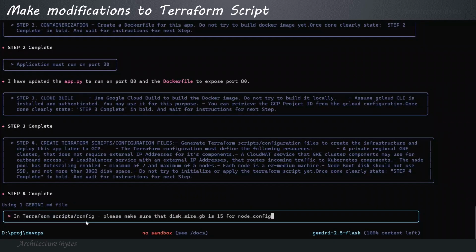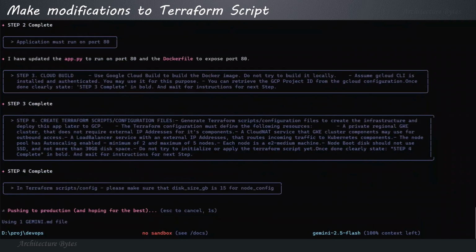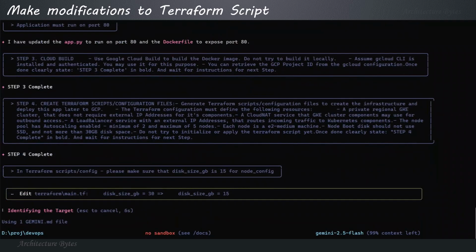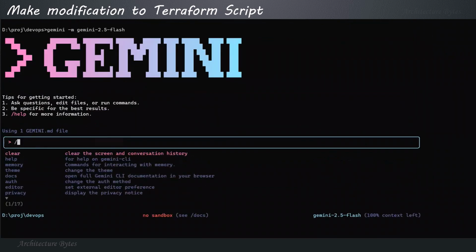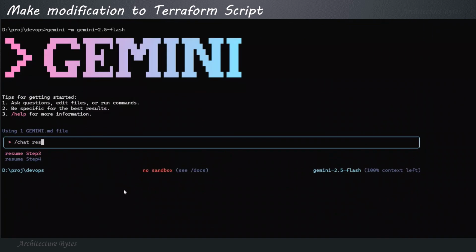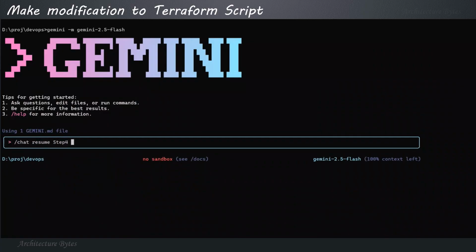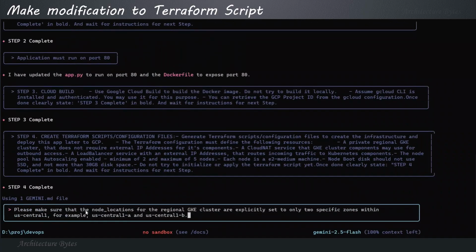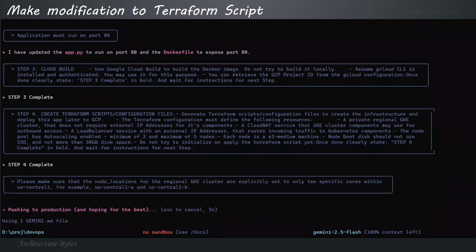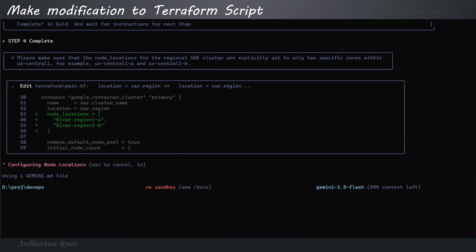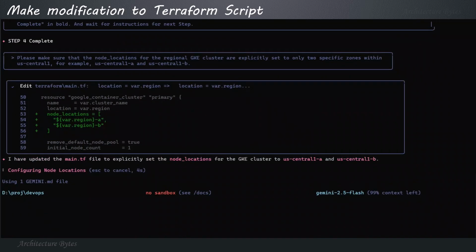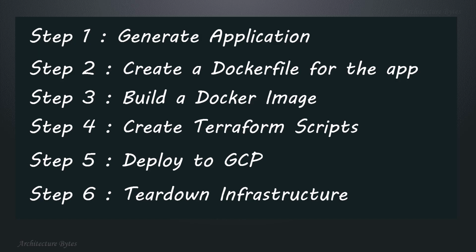Now you could make changes to this configuration. For example, we prompt that please make sure that the disk size in GB is 15 for node config, and the change is made. And if you exit Gemini CLI and launch it again, you can always resume a conversation that you had saved, right? And continue. So for example, here we prompt that please make sure that the node locations for the regional GKE cluster are explicitly set to only 2 specific zones, right? And we provide those zone names. And accordingly, the changes are being made.